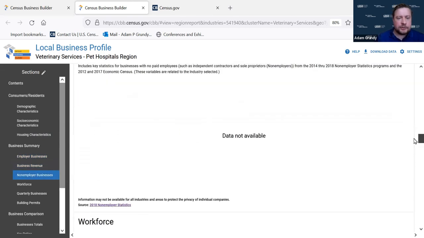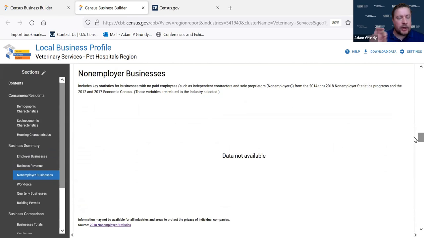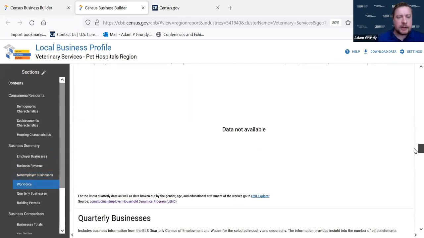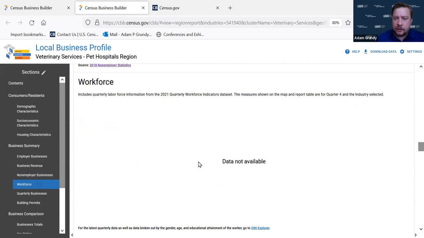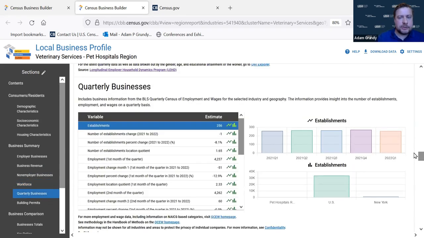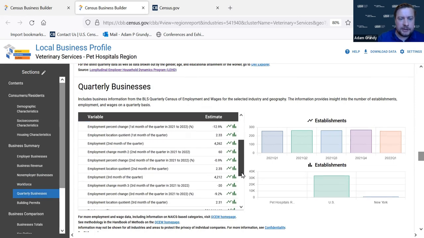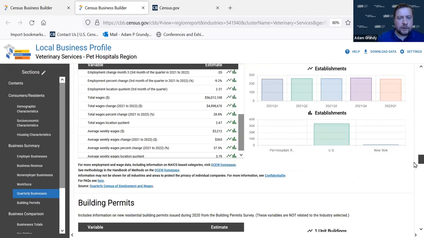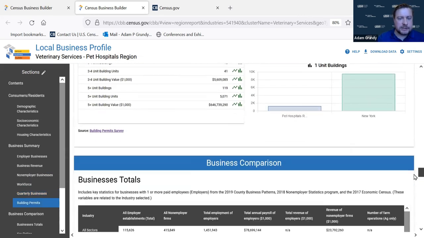If we get to non-employer businesses, we don't have any data available at that specific NAICS. So usually in that case, we back out to either a 4 or 5-digit NAICS code in order to figure out what non-employers are available. And again, quarterly workforce data is not showing up here because it's not available at that specific NAICS or those specific counties. And when we get to quarterly business, we do see some data here for a number of establishments, some employment data in here, and wage data. That would all be important for you to figure out if that's the best place to open up a business.